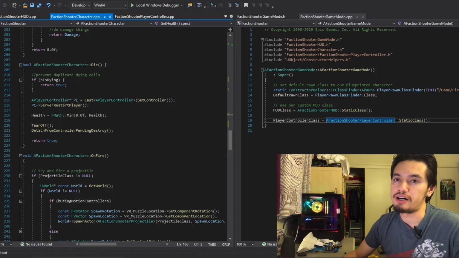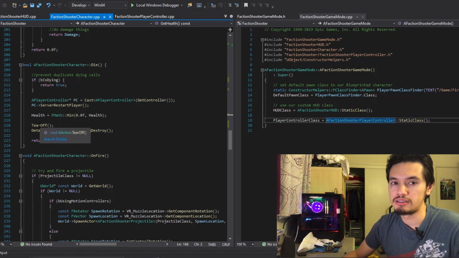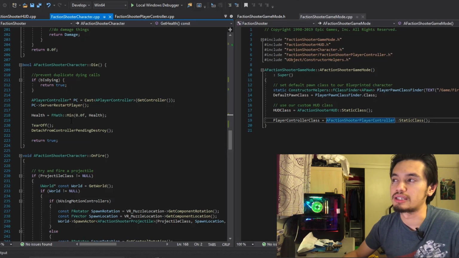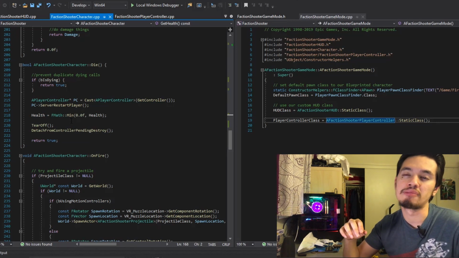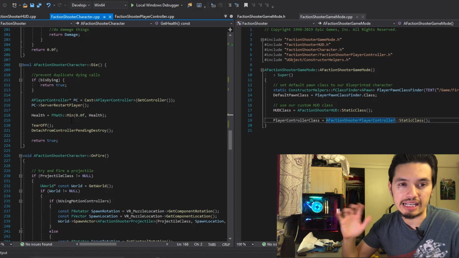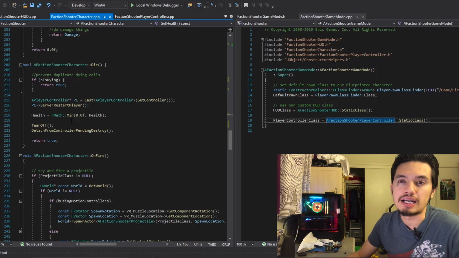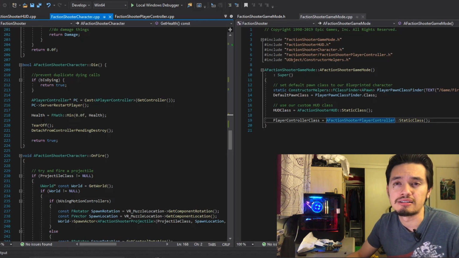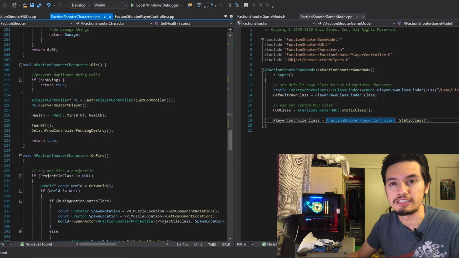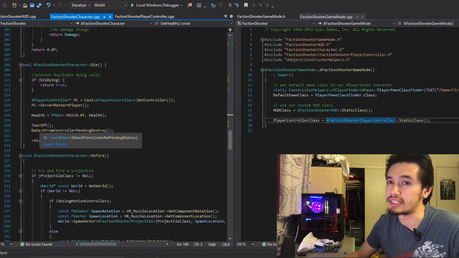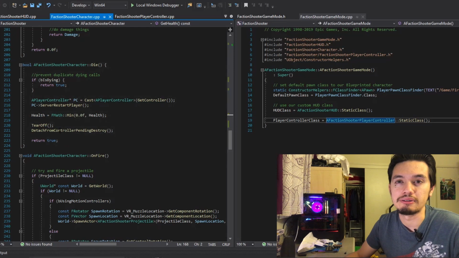And then tear off is a built-in function to Unreal. What that's supposed to do is stop the server and network multiplayer from keeping track of information from this character. And I just included it because I saw in some other tutorials that even though we're making the single player, sometimes if you don't call this, certain things don't get set. They were kind of vague, so I just added it because we're gonna add multiplayer anyways.